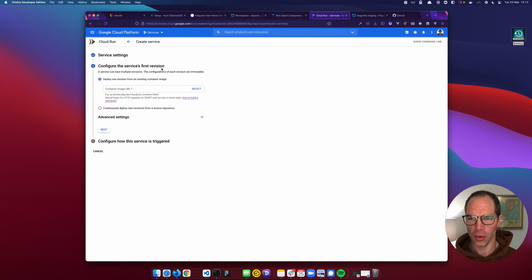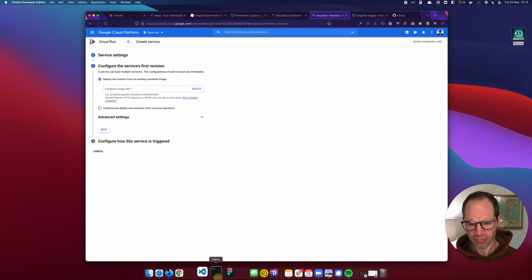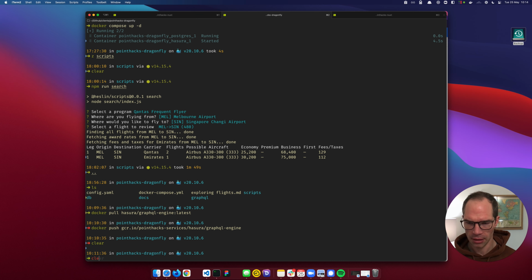So what you end up is you'll get into Cloud Run and you create a new service and you have to provide a URL. Now, as far as I understand, we can only really provide a Google Cloud Container Registry URL. We can't provide just a regular Docker image. So if I go select, it's going to bring up other ones that I've already got. And you can see here I've already got Hasura, but I'm just going to show you the steps. So it's pretty straightforward.